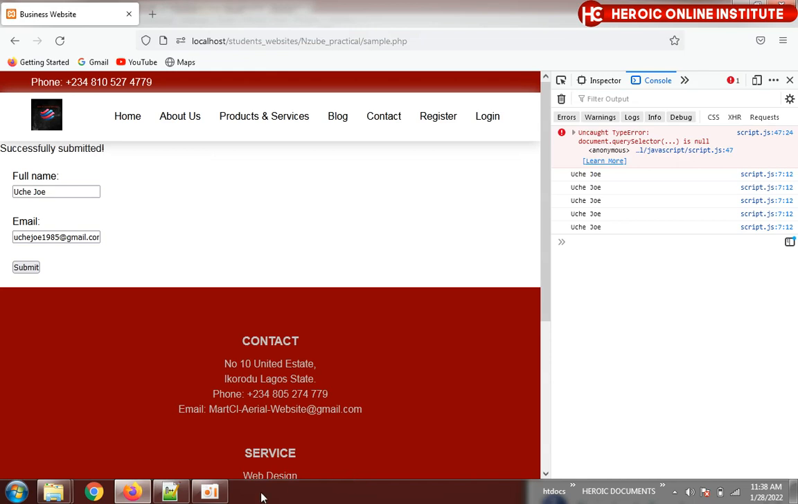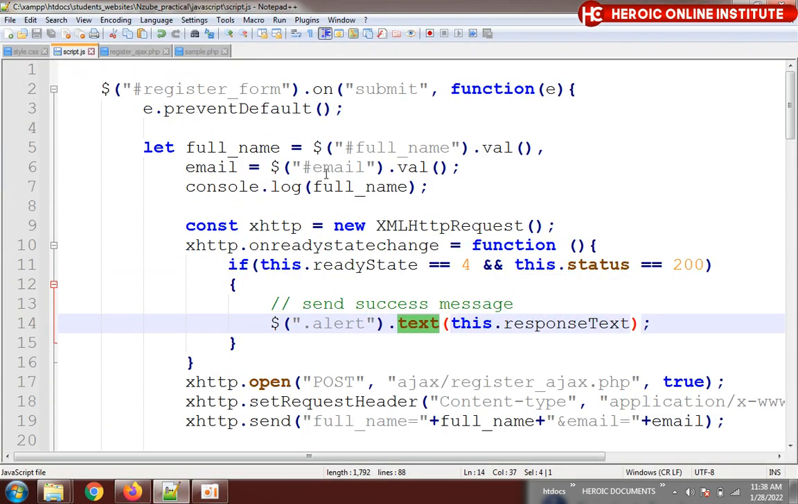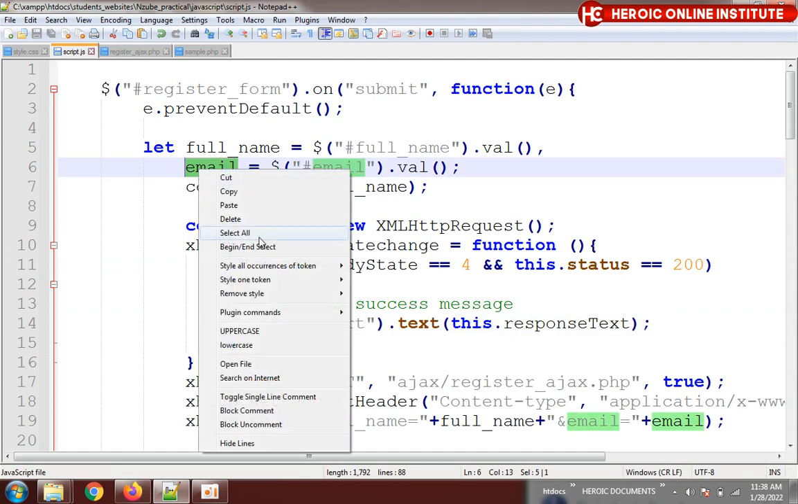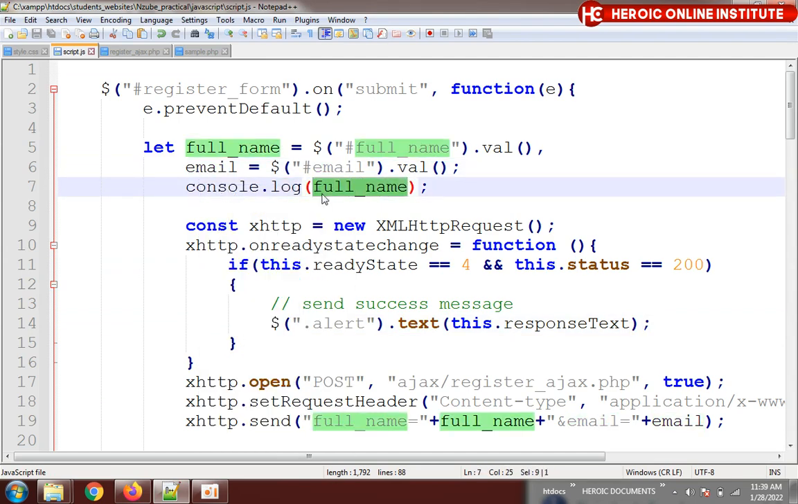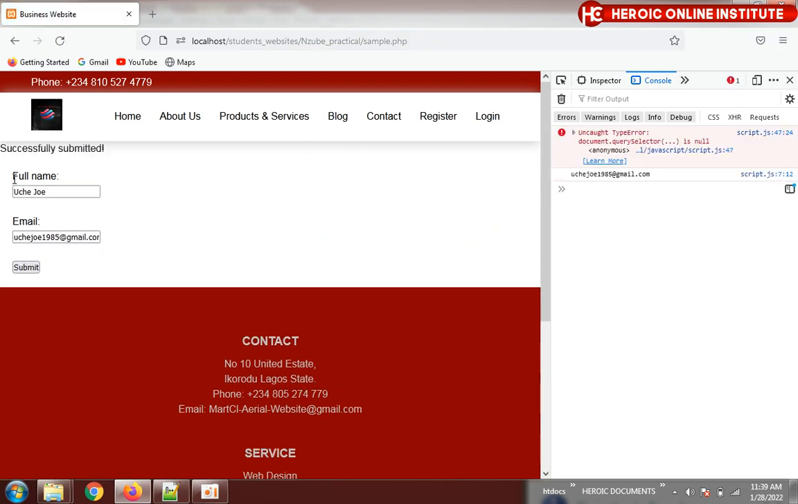Now let me check the email here. Let me save and refresh. So you see it will show the email, and show "successfully submitted". It will keep showing the email as many times as I click. This is just to tell you that everything is working perfectly.